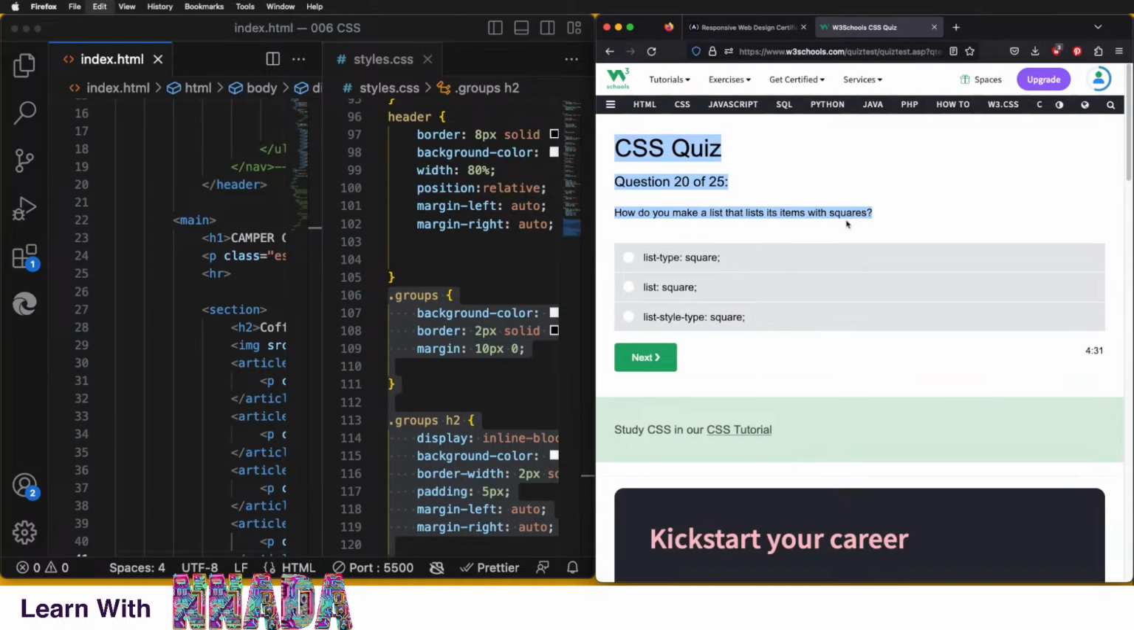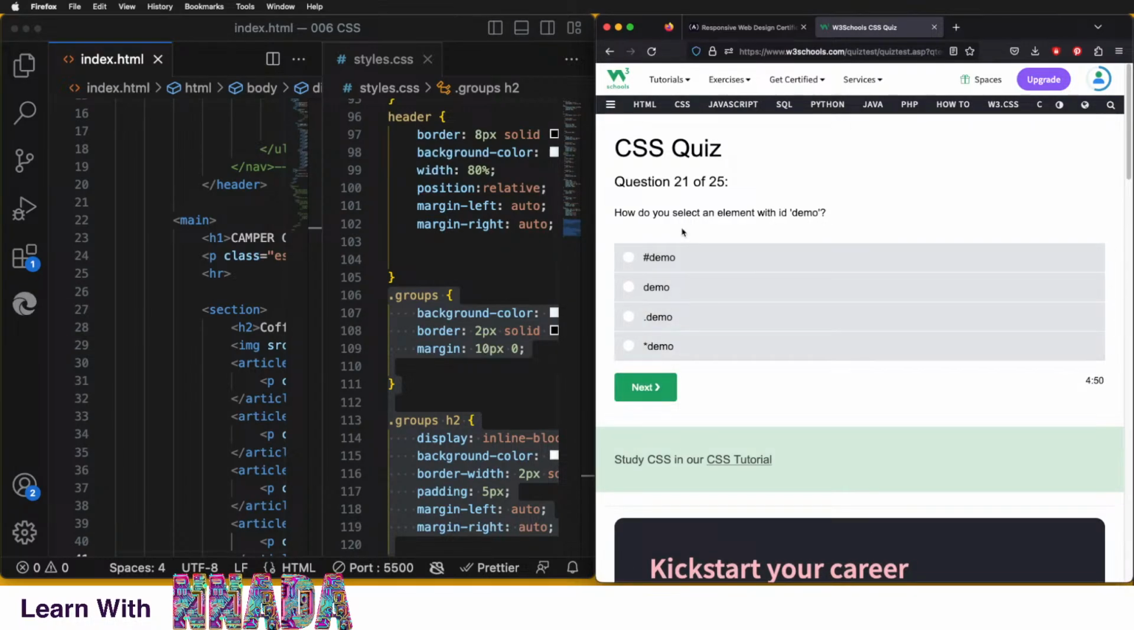I'm just gonna copy that. Now it sounds kind of interesting. I'm gonna paste it. Alright, I think it's gonna be list type. Yeah, I don't know. How do you select an element with an ID? Demo. So ID, we didn't even do this, but it is hashtag. Pretty sure. This is class. This is a body element. I'm pretty sure it's hashtag demo. But we didn't do that.